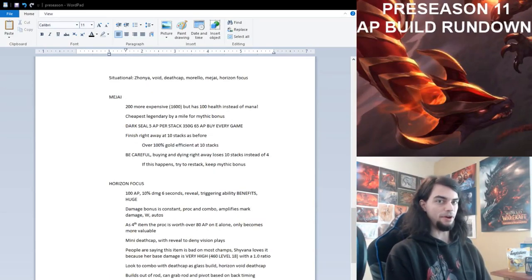Now then, on to situational options. Remember that Dark Seal you bought earlier? Medjai Soul Stealer, baby. Now it's a little bit more expensive, but now it's got 100 health on it instead of mana. Obviously great for us, that'll help a little bit with staying alive and keeping the stacks going. Now, Medjai's is a legendary item, which means you get a mythic passive stack for buying it. It is the cheapest legendary by a mile. And because those stacks of flat pen are so valuable, going Medjai's is very, very attractive.